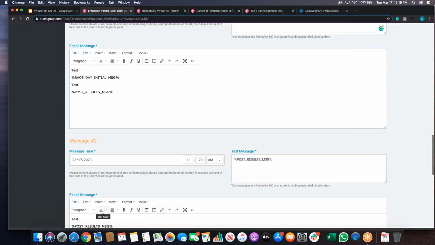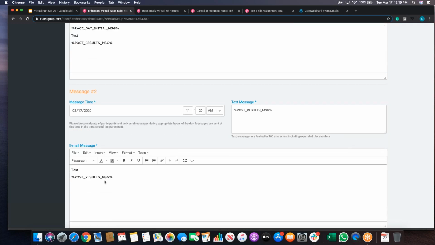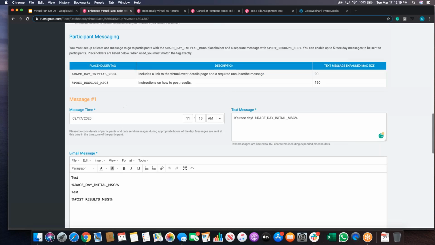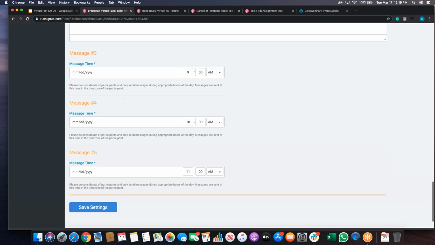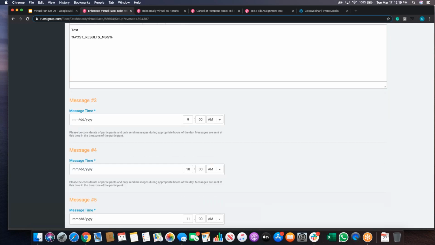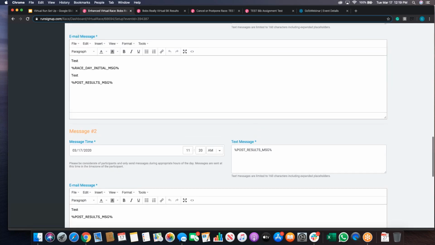And then your message number 2 would be maybe how to post results. Again, these are your placeholder replacement tags. So you would just need to copy and paste this text in. I'm sure most of you have used the replacement tags within RunSignup before. So you can set up to 5 messages. So keep that in mind.